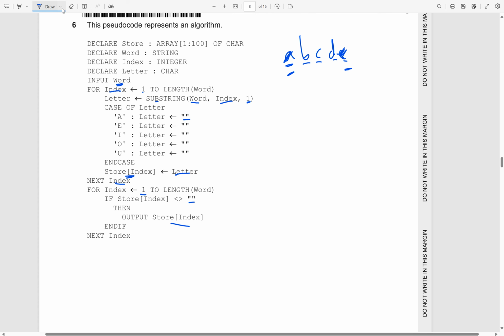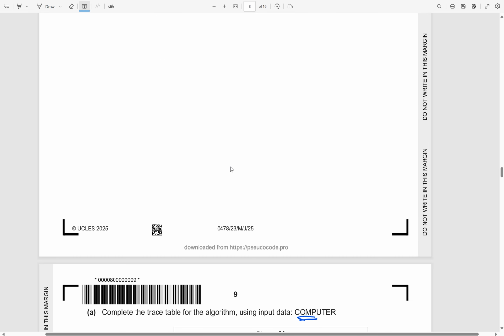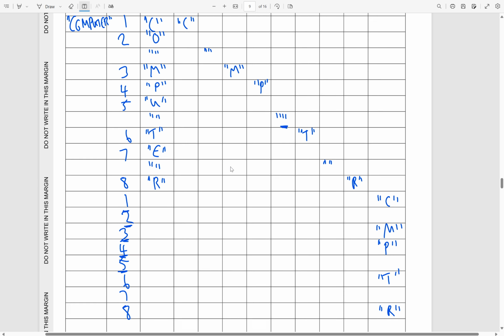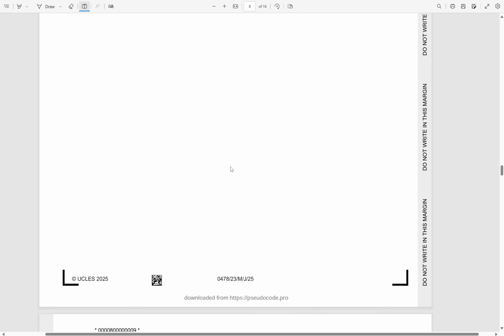Alright, and okay, I think what I'm going to do, I'm just going to write it up here, since I can see the algorithm. Of course, if you're in the exam, this is going to be on a different page, and you should easily be able to see it, since you can have both pages open at the same time.